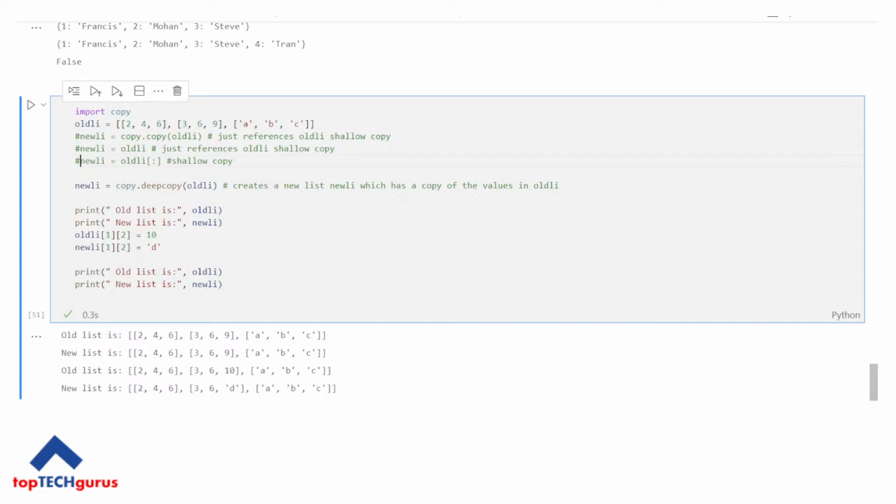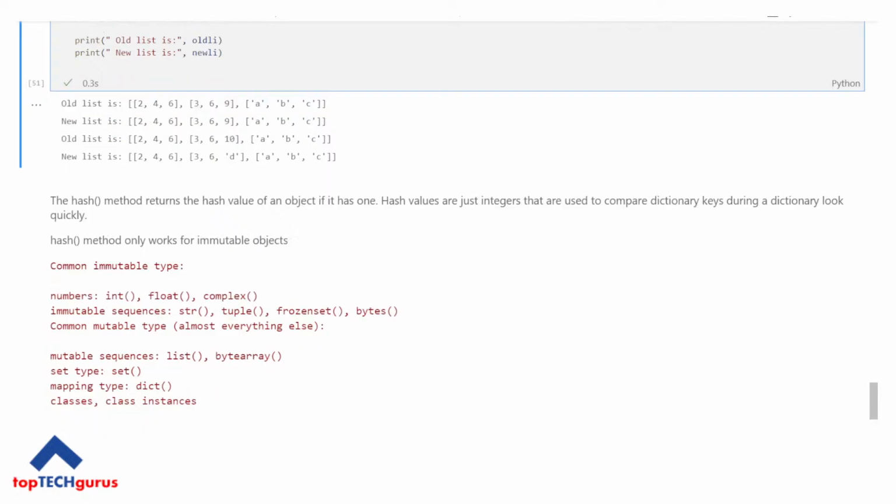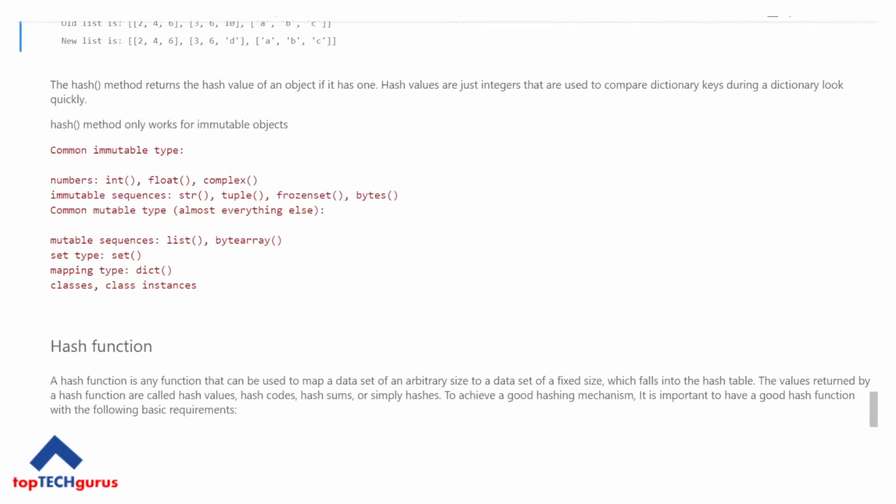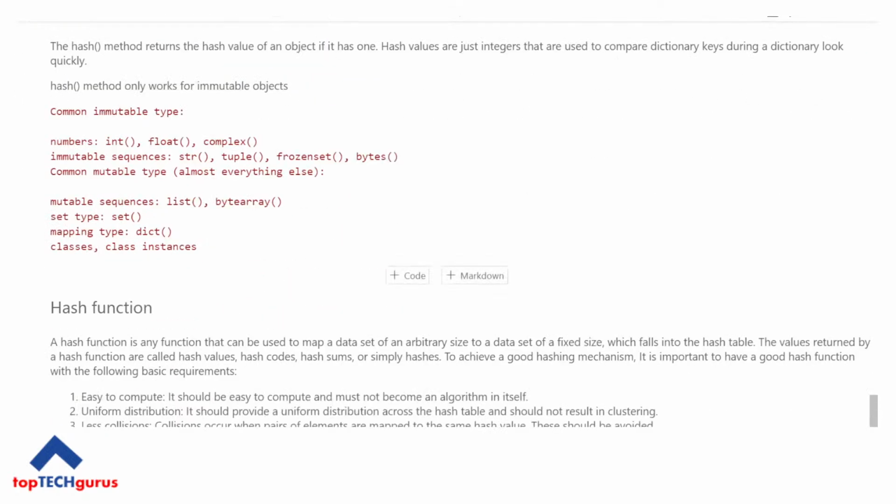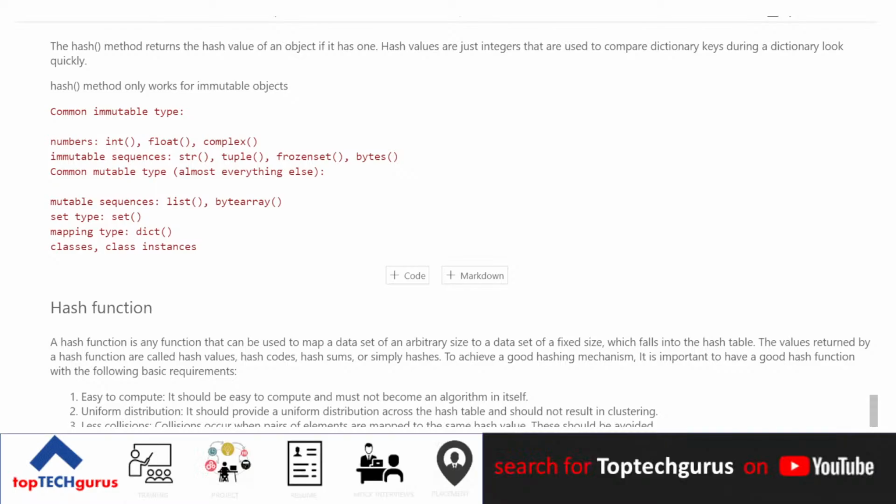So those are the differences between deep copies and shallow copies. Let's get back to hashing. The hash method returns the hash value of an object if it has one. The hash method is an inbuilt Python method, just like every other method like length or equal to.